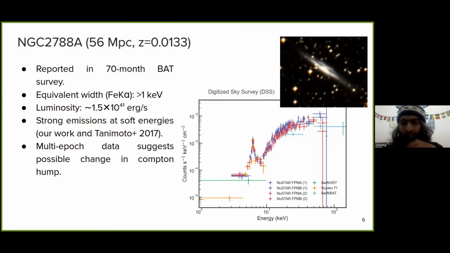So that is interesting. And we also see from two NuSTAR datasets, which were separated by 8 months, that there could be some variability in the Compton hump as well. So that is also an interesting direction to study.